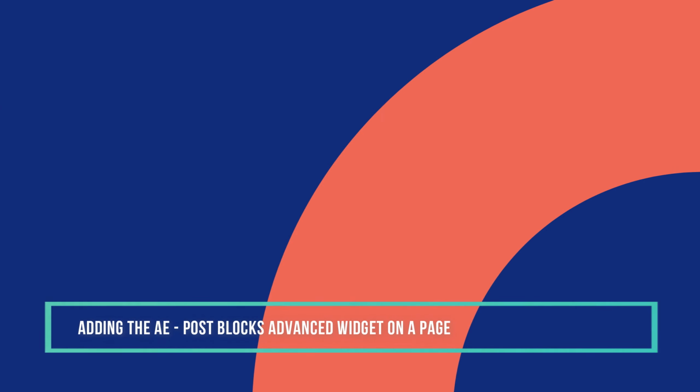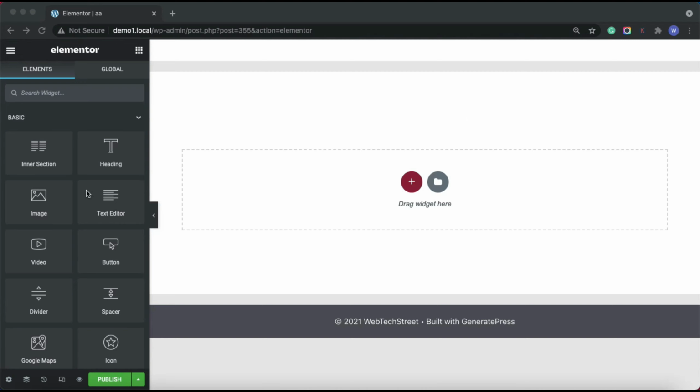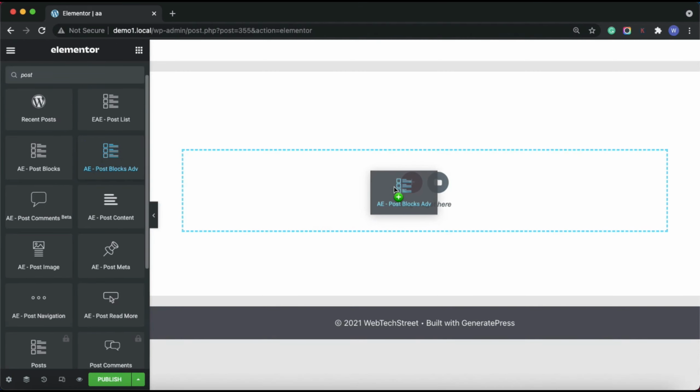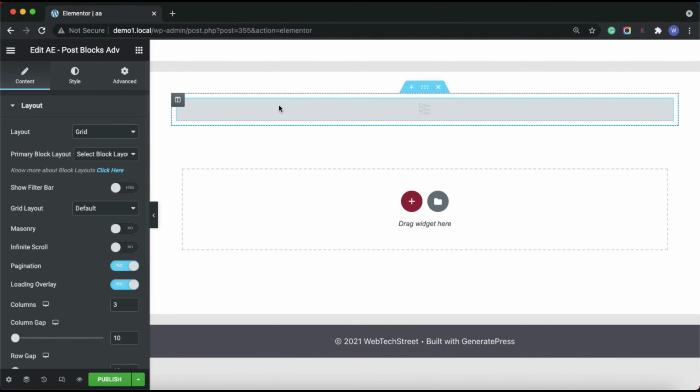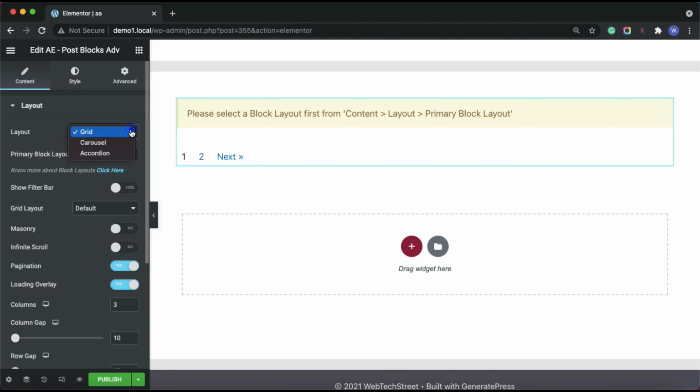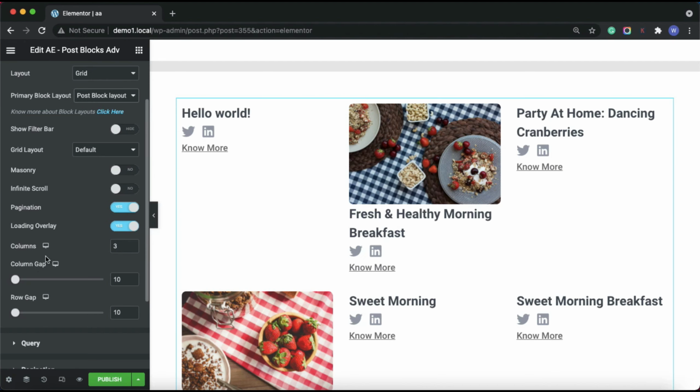Now let's edit the page in Elementor. And use the AE Post Blocks Advanced widget. Under the Layout section, set the display style, like grid, carousel, or accordion. Then select the block layout we created to render the post blocks. There are more advanced configuration settings available for the layout styling.